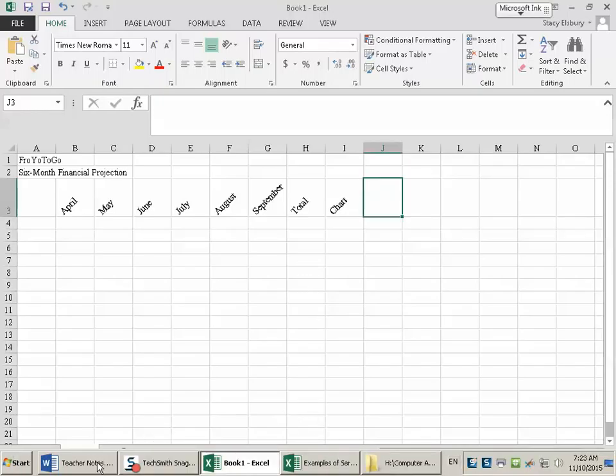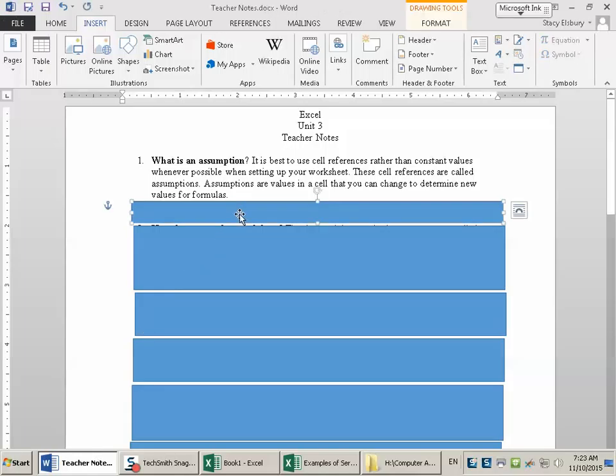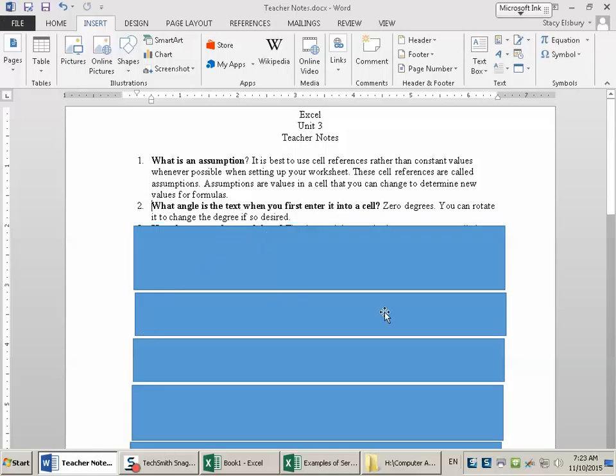Let's go back to our notes for a moment so that you can write some things down. So what is the angle of text when you first enter it into a cell? 0 degrees, but you can rotate it to change the degree if so desired.